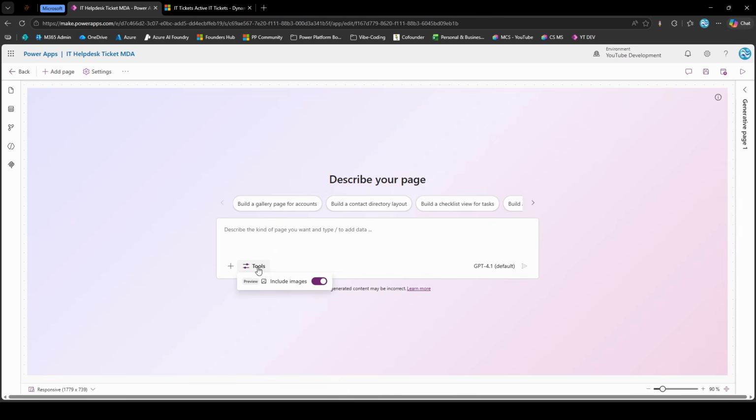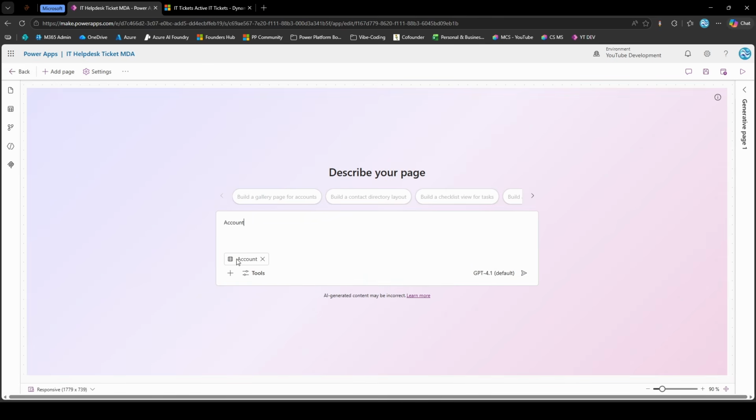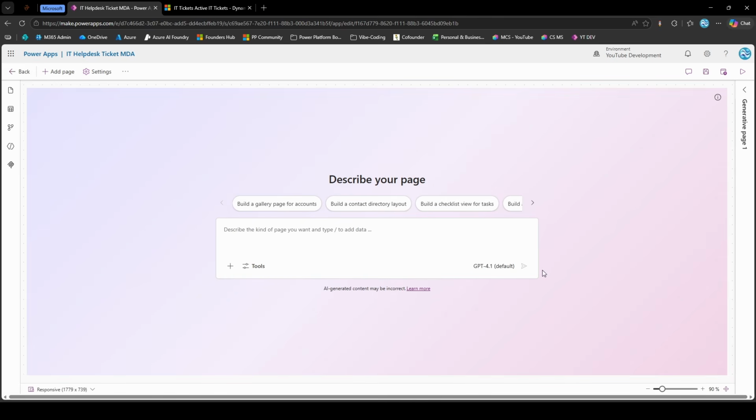If we go to tools, we can add images, we can add data and attach tables and images here as well. Or you can just press the / to add data. So for example, if we want to add accounts, it'll come up, we'll click on it and you can see account is added here to the bottom. We're just going to cross that out.